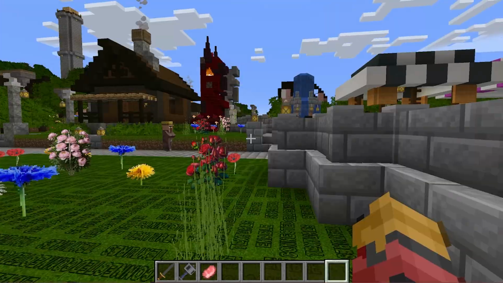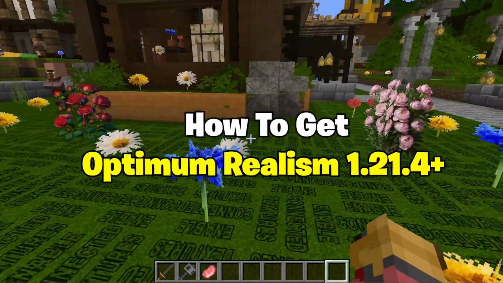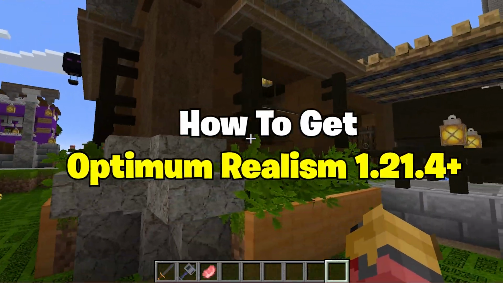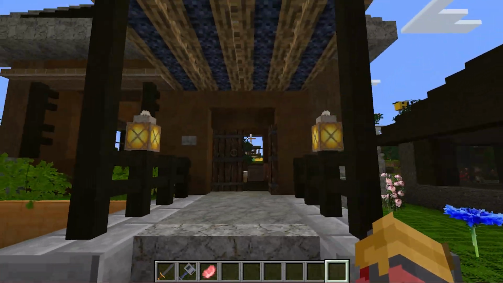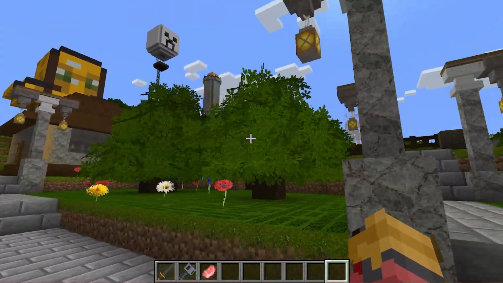In today's video, I will show you how to download and install the Optimum Realism Texture Pack in Minecraft 1.21.4. So let's get straight into that.